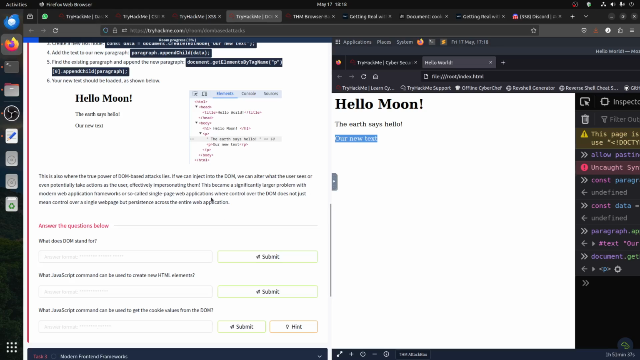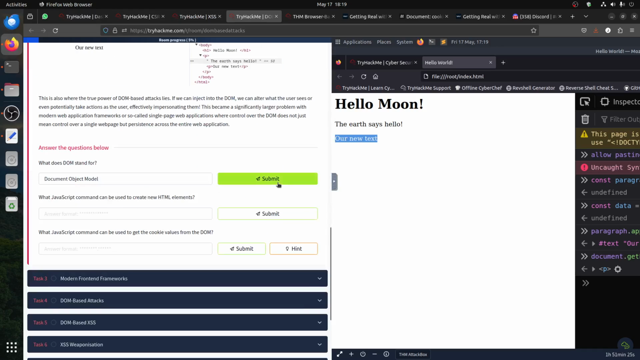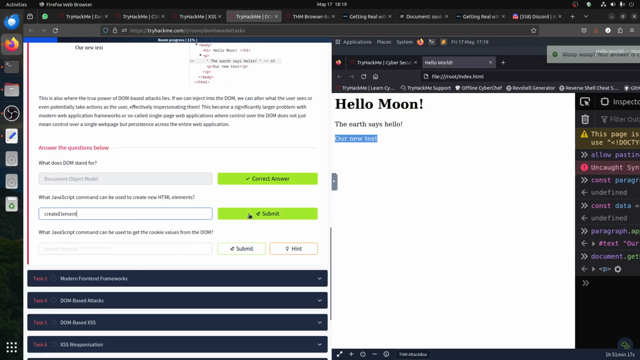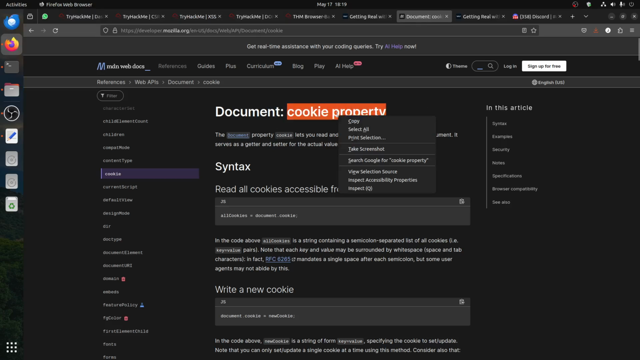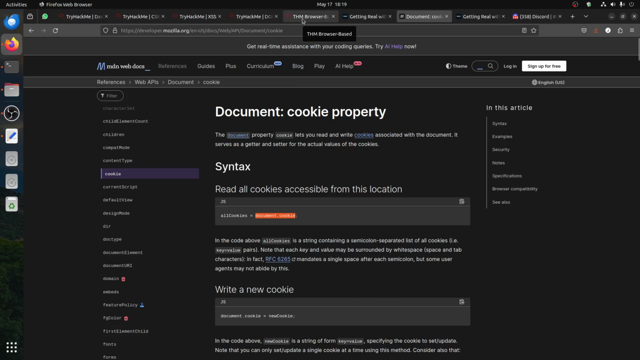So basically, what does DOM stand for? As I said here, document object model. What JavaScript command can be used to create an HTML element? It's createElement, a straightforward name. What JavaScript command can be used to read the cookie? It is document.cookie. We did it many times, and there are many rooms about it.